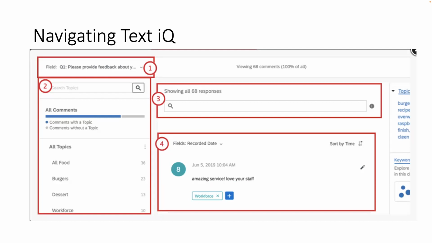And then you can see underneath all topics, someone has gone through this data and made different topics: all food, burgers, dessert, workforce. This is how they're grouping their text responses into these different categories. Field 3 is the search bar. This is how you're going to search for terms to build your topics.